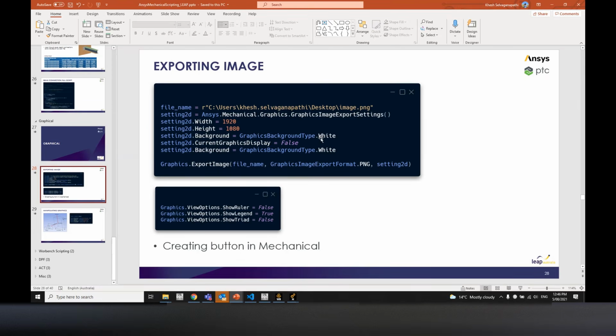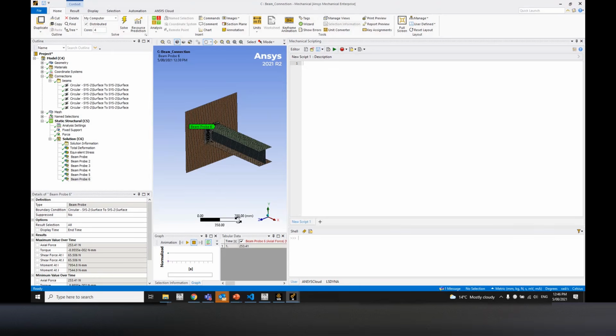The black background I want white because it's cleaner. Current graphic display, no. You can have that true as well. I don't know why I have it twice. That should be gone. I'll change that. And then I finally run the function. Okay. You can turn on and off a few things by just using Boolean expressions, graphic.show ruler. In this case, this would be hidden, true would be hidden. You can turn on and off a few things.